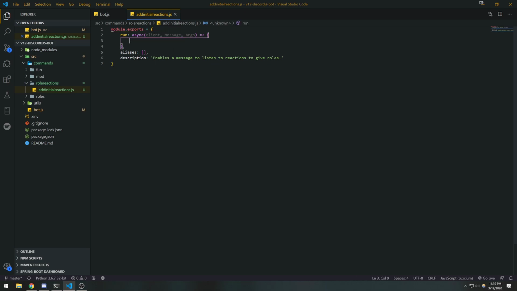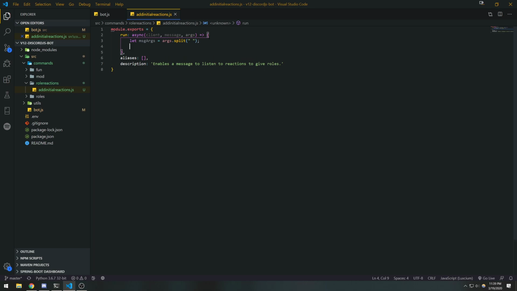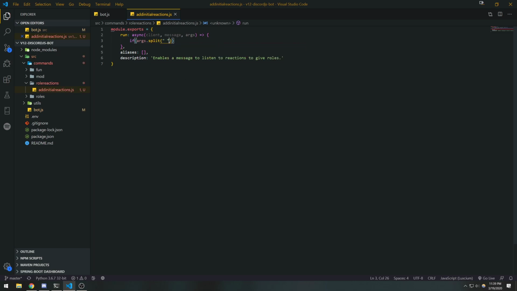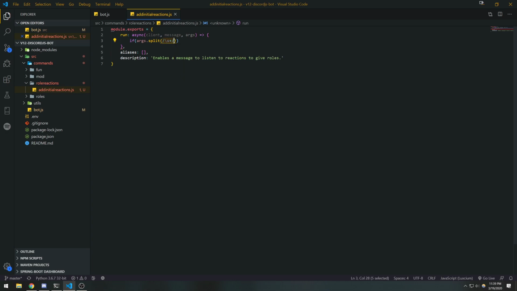Now what I want to do here is I only want them to pass in one argument. So what I'll do is say let's do message args equal args dot split. Actually, let's leave it like that. Actually no, let's do this: if args.split, we're going to split it by a regular expression instead of a space. Split should by default take in a regular expression, so we can do slash s plus.